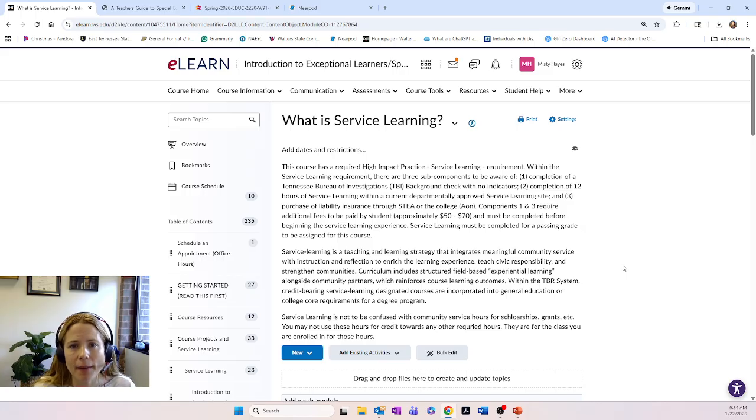One thing also to note is that there's going to be some costs associated with this, meaning you will need to have a background check through TBI, Tennessee Bureau of Investigation, with no indicators coming back. So that's going to be a cost to you. You will also have to purchase what we call liability insurance. Now, there's two options for students. You can read through them. There's either STEA, which is Student Tennessee Education Association, or you can purchase insurance through the college called AON, which is just $13. Now you're like, why would I not go with the cheaper option?